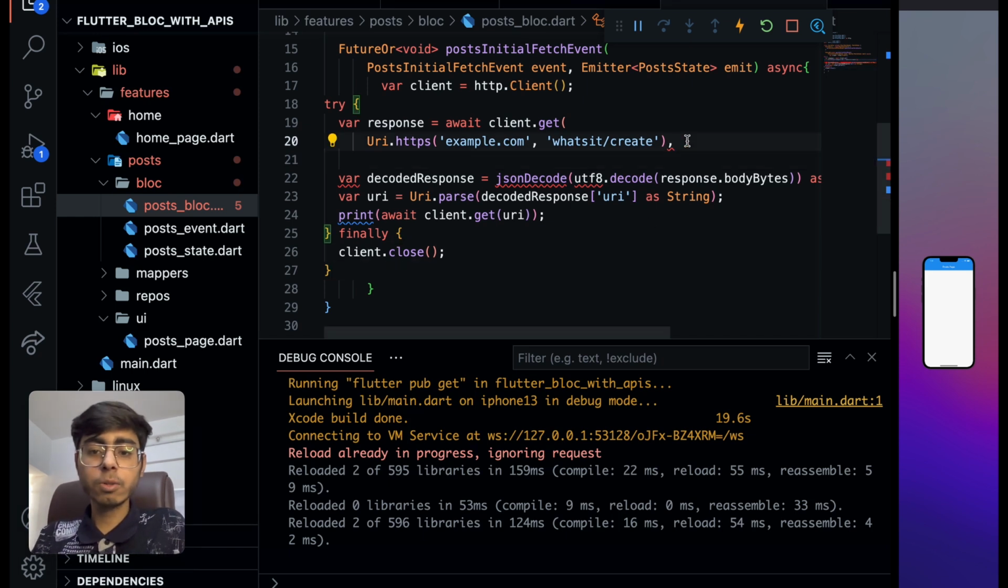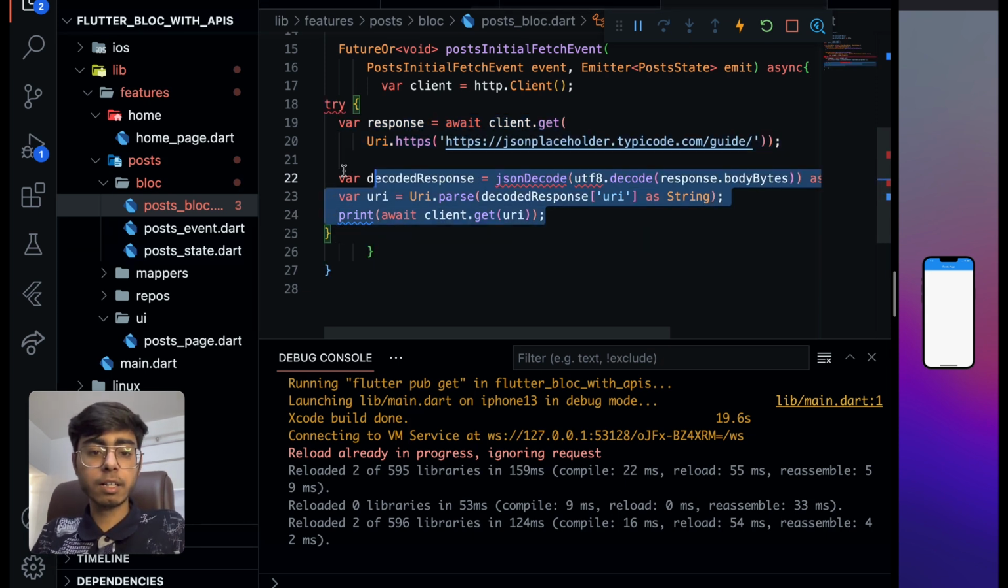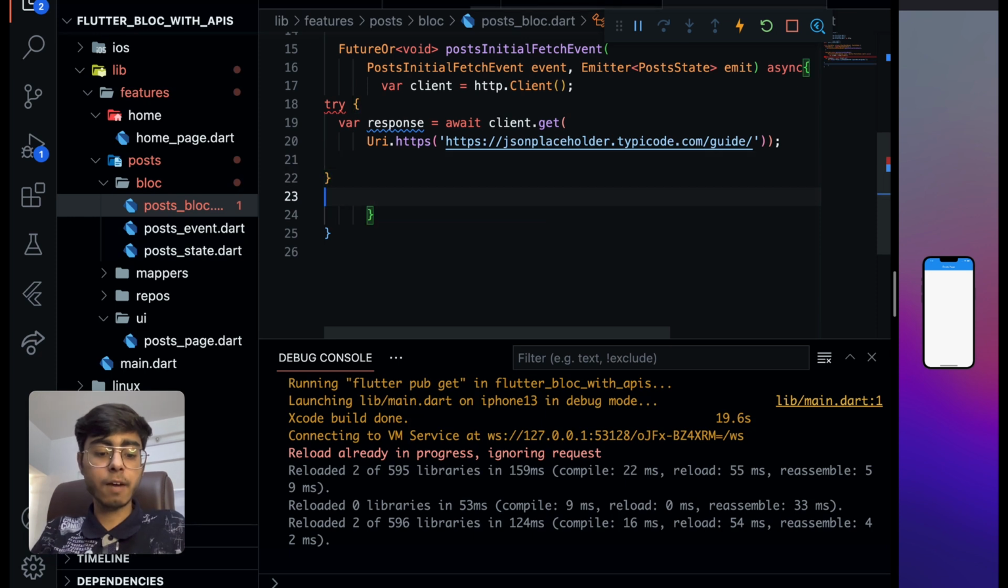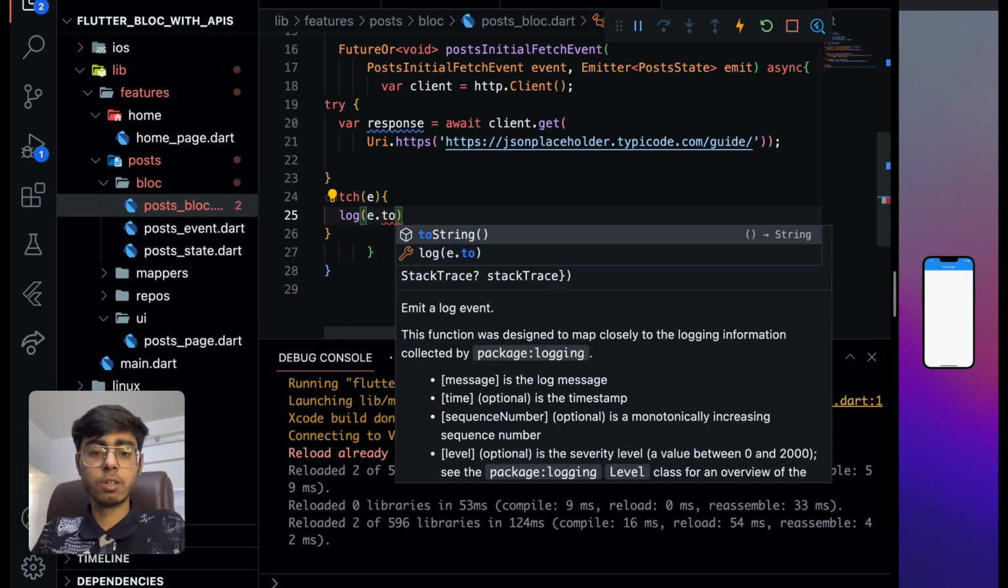So now what I'm going to do is replace this with my URI of JSON placeholder, right? And no comma over here, and I can just wrap this one, put a semicolon. So this is my response. Now first of all I need to remove this thing and remove these 3 lines also, and I'm going to have a catch block over here. So catch is going to catch an error, and as soon as I get an error, I want to just log this error, log.toString.